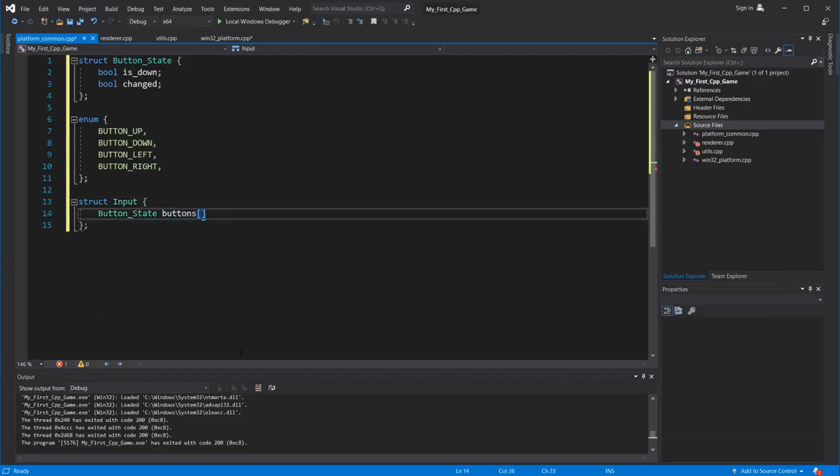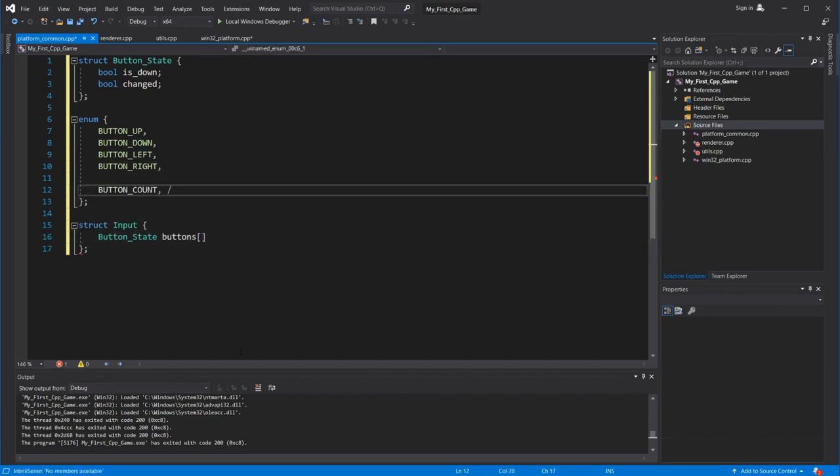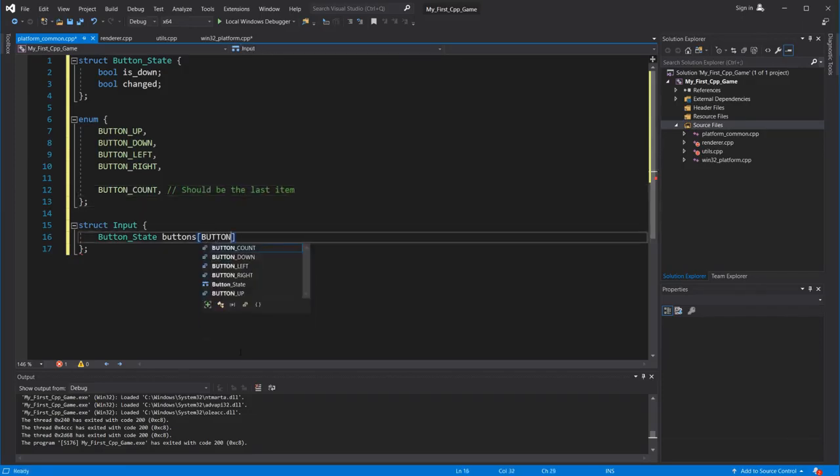Now you could hardcode four here, but we have to remember to change that every time we add a new button. A nice little way that we can fix it is to make sure that the last button in the enumeration is something like button count, then we can use it to create the array, and also iterate over it when it comes time.